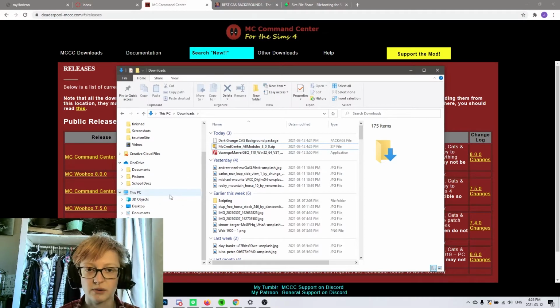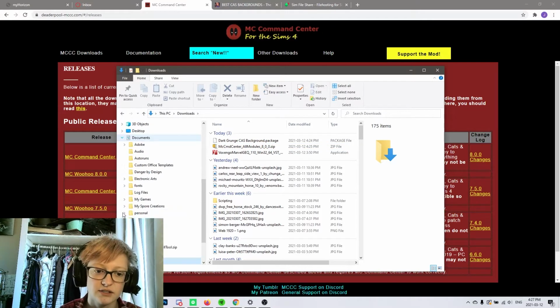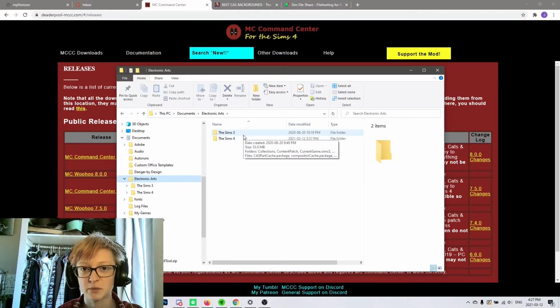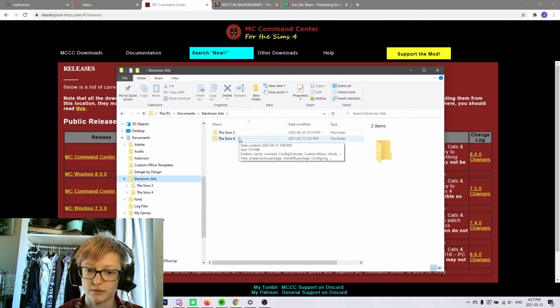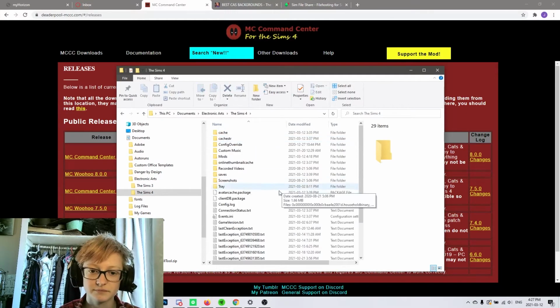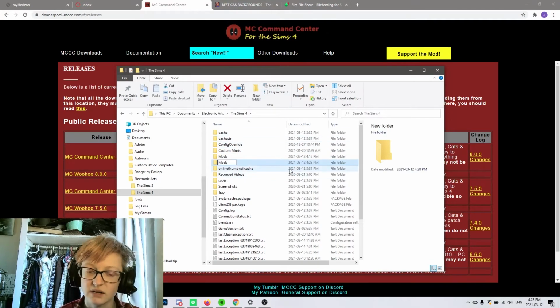And then the next thing you need to do is find where your Electronic Arts folder is. For me, it's in This PC, Documents, and Electronic Arts. If you have Sims 3 like I do, you definitely don't want to put your mods and custom content for Sims 4 in your Sims 3 folder. You want to make sure that you have it in Sims 4. When you go into the Sims 4 folder, just make sure that you have a Mods folder. Sometimes it doesn't go into the folder for whatever reason. So it's super simple. You just make a new folder and call it Mods, and it's the same thing.